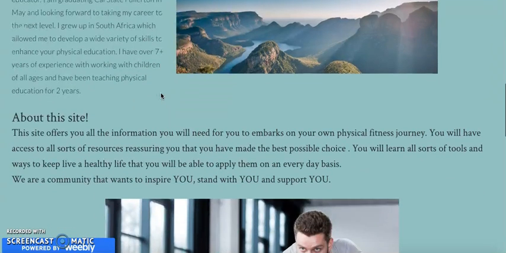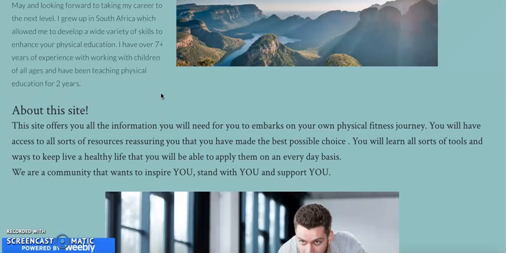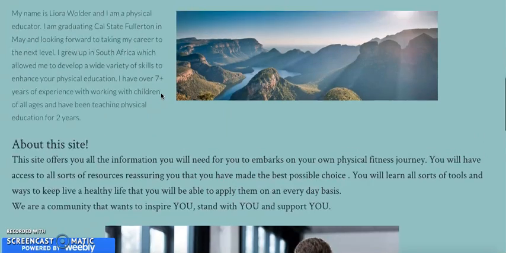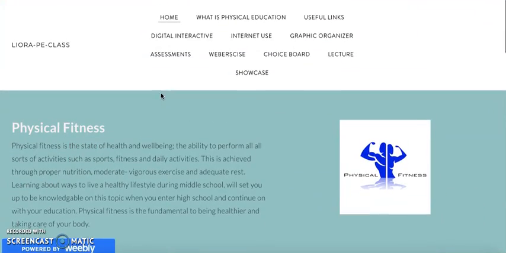About this site is going to give us all the information that we need to know to living healthy lifestyles and making better choices. There's going to be all sorts of information in here, from nutrition to combating obesity to getting involved in more sports, learning how to take matters into our own hands when we want to make a difference. So that's our first page.